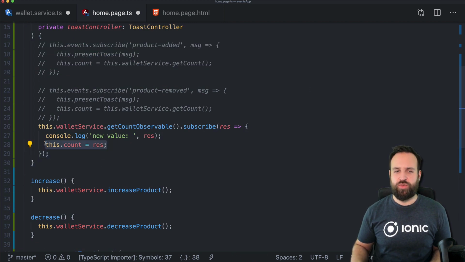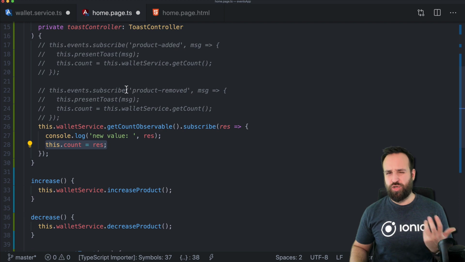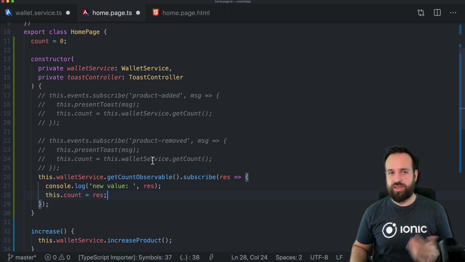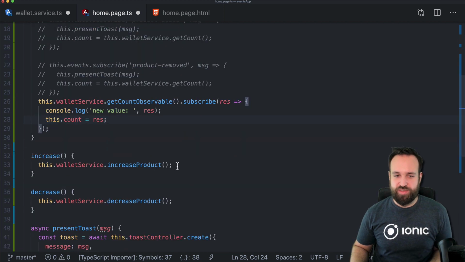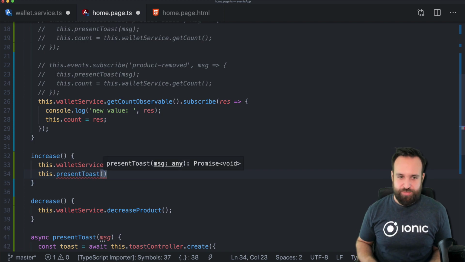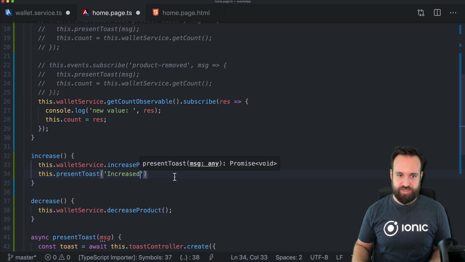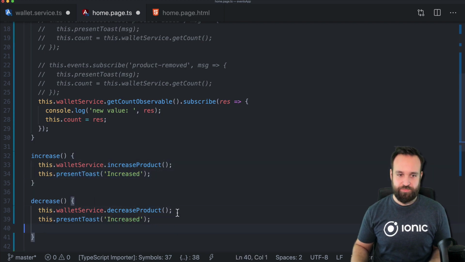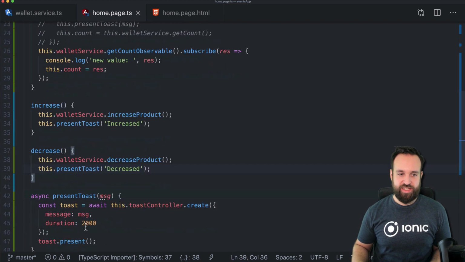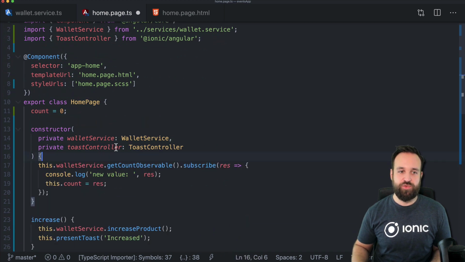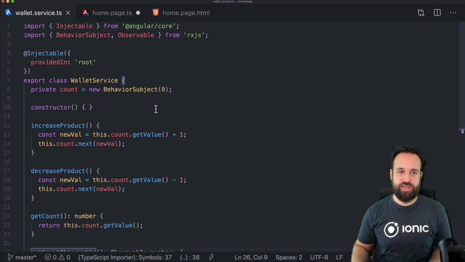Right in here, we don't have information about if it was increased or decreased. We could actually check if our value is bigger or lower than the current value, but you could also simply call your present toast or whatever in here. Perhaps you're not even doing anything. So that's just an example of what you could append in here as well, increased or decreased. And now we can save everything.